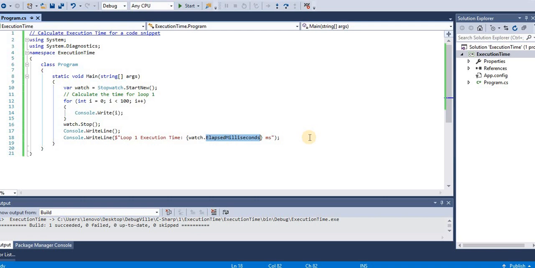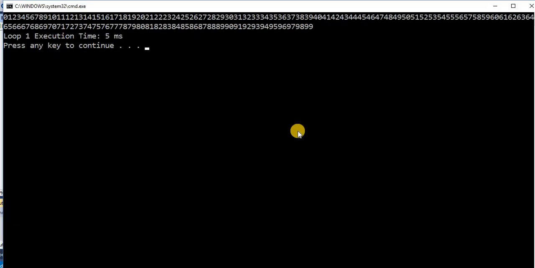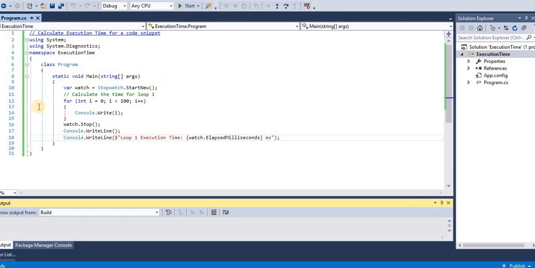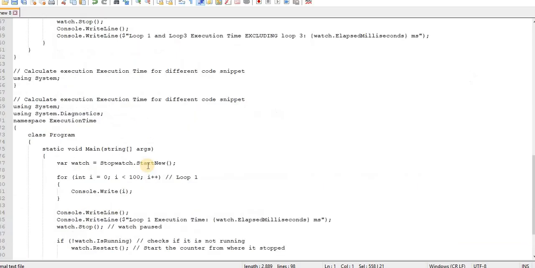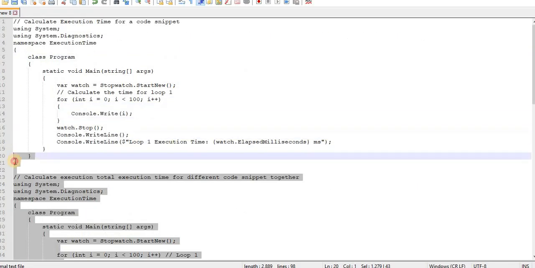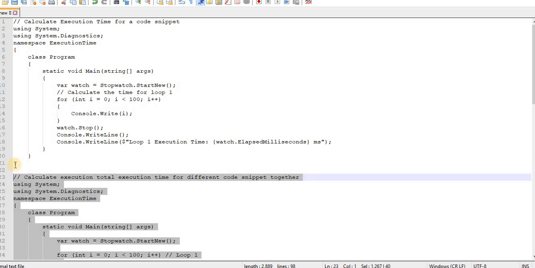Let's quickly run this application and see how the output looks. There you go, the loop 1 execution time is 5 milliseconds. So this loop ran for 5 milliseconds. This is a simple scenario. Let's take another scenario. I've already written the code for it, I'll just copy paste it so we can save some time.